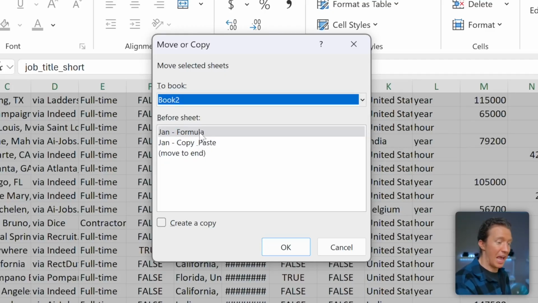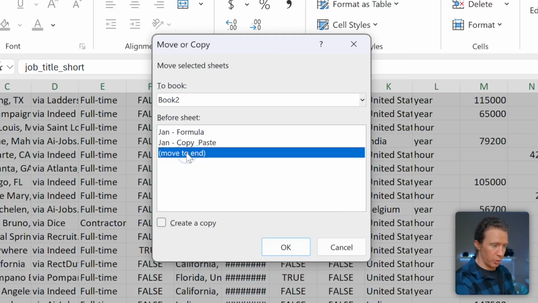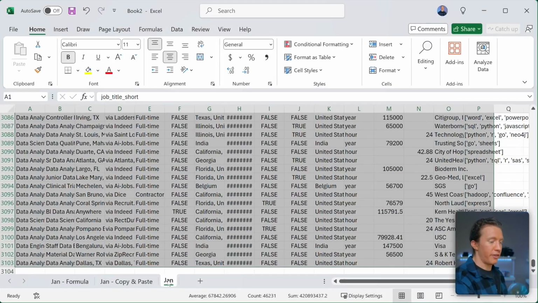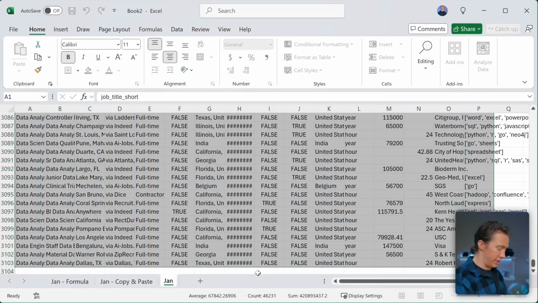Okay, and we can see we have the different sheets that we've already made in there. And it says in this dialog, this is where you want to put this, before this sheet. And we want it at the end, so we'll select Move to end. Now we don't want to take this sheet Jan out of here. We just want a copy of it. So we're going to select this Create a copy and then click OK. Now Jan has moved over here, but I do want to actually differentiate this. So I'm going to put Move or Copy.